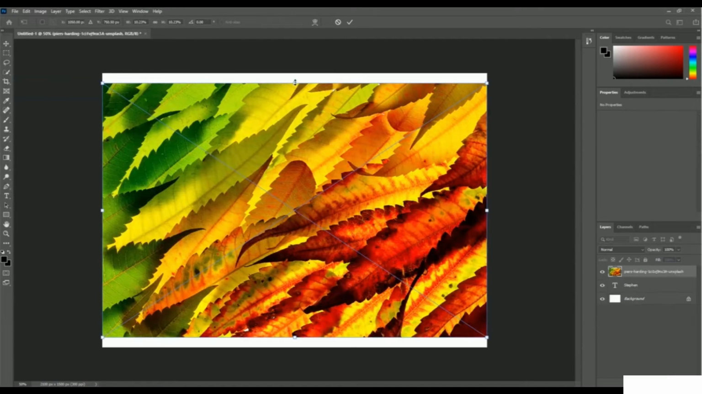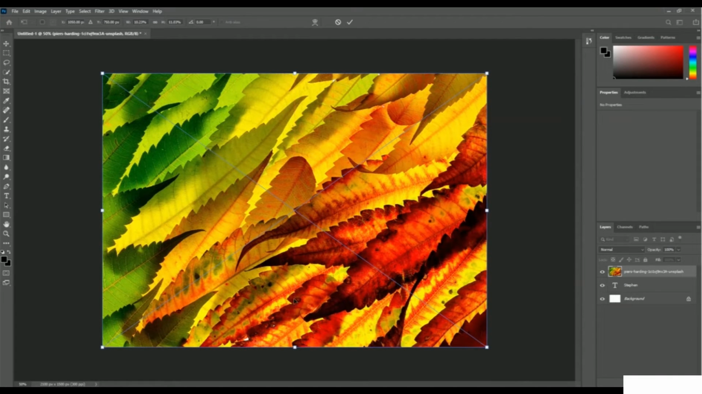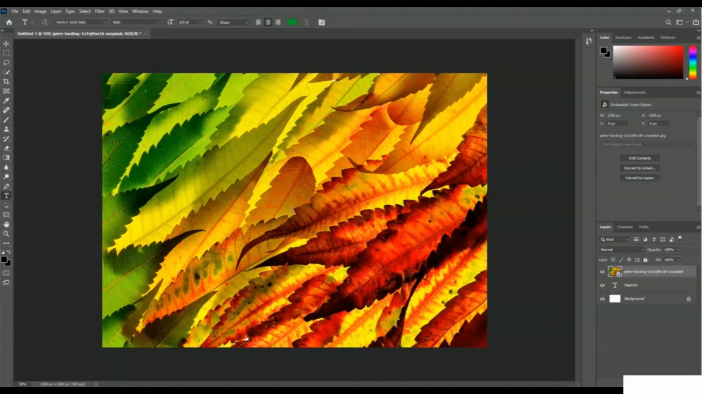Okay, let's make an adjustment at top and bottom, and we have a beautiful image of leaves. You can take a look. We have different types of color. We have green color, we have yellow, we have red color, and we are going to place this image inside the text, and that will be really awesome. And you can place this image inside the text using clipping mask. So let's start the process.